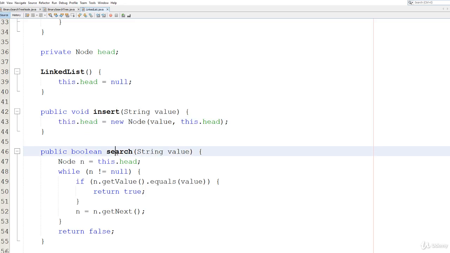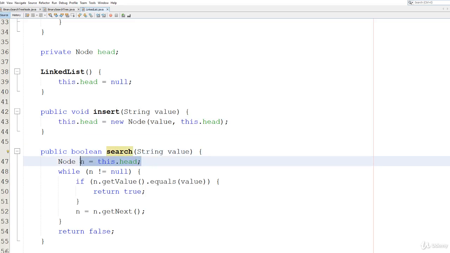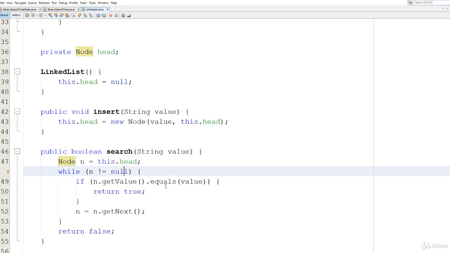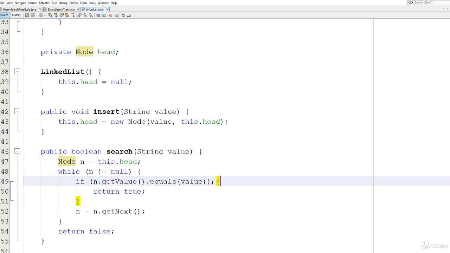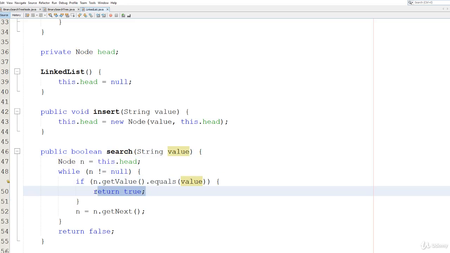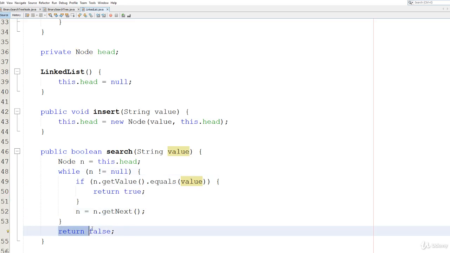Search is also pretty simple. We start at the head, and while the node is not null, we check whether its value equals the value that we are searching for. If it does, we return true. If it doesn't, we move to the next node. If the next node is null, we break out of this cycle and return false.